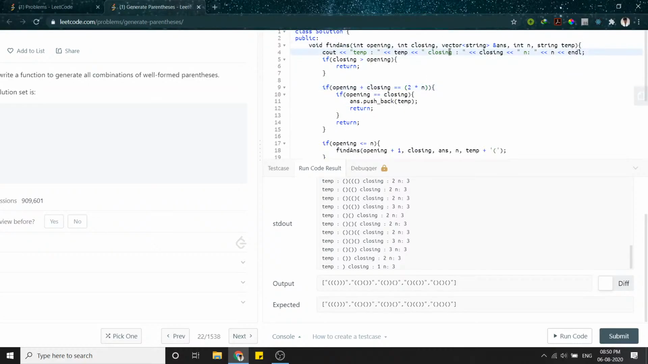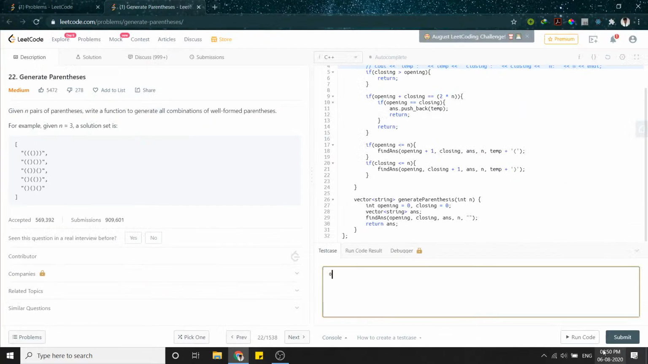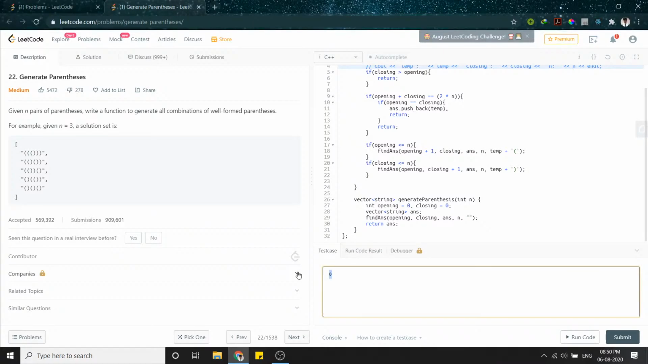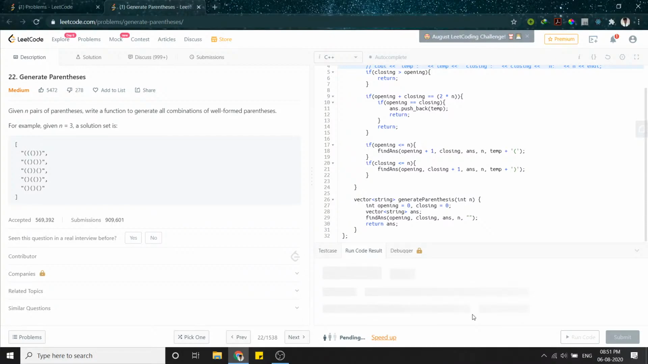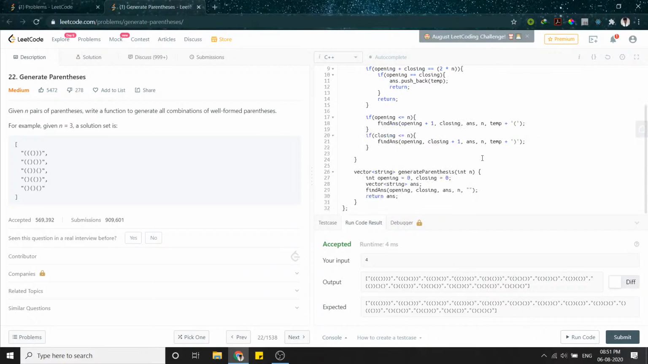So this works fine. Let's check the edge cases, right? What if the value of n is simply 0? I should return an empty vector. Okay, I return an empty vector. Let's check it for 4. What I'm thinking is this will give me a TLE, right? Because value of n could be large as well, and the solution seems like a DP is there. So let's directly write a DP.